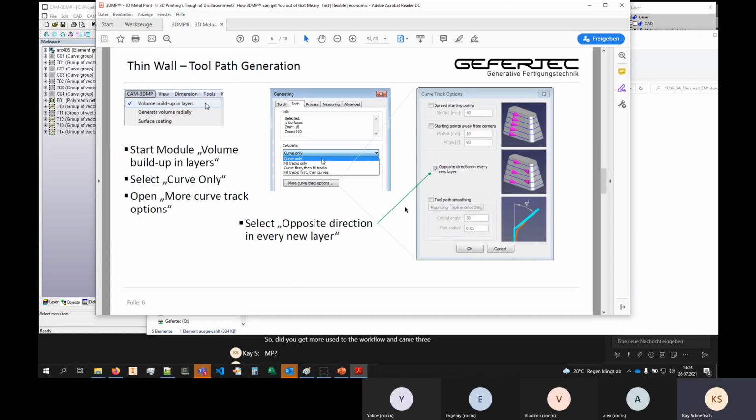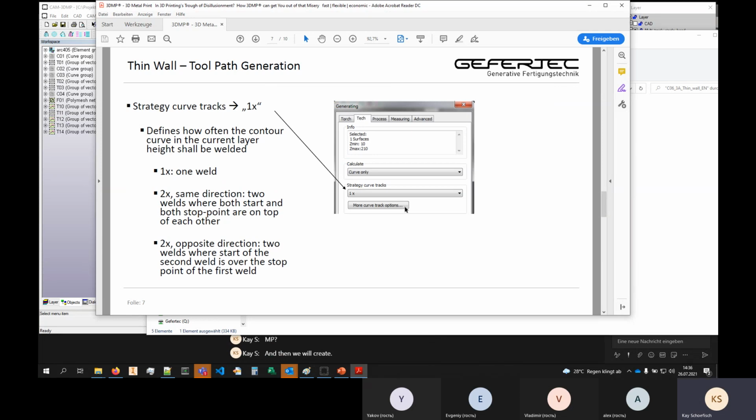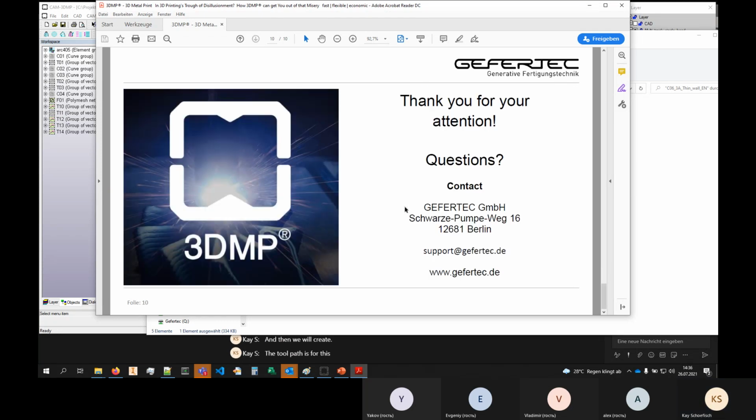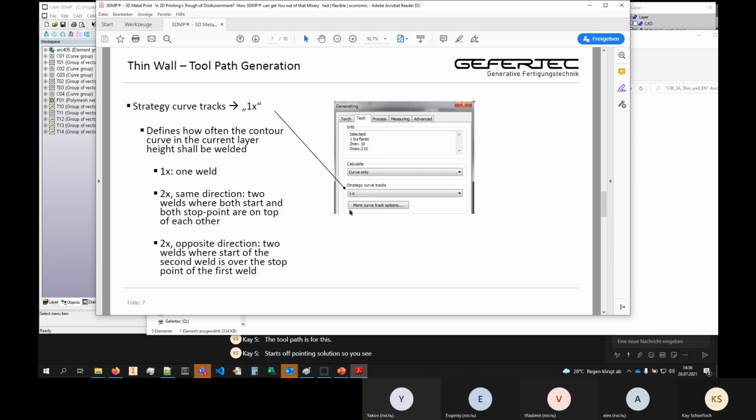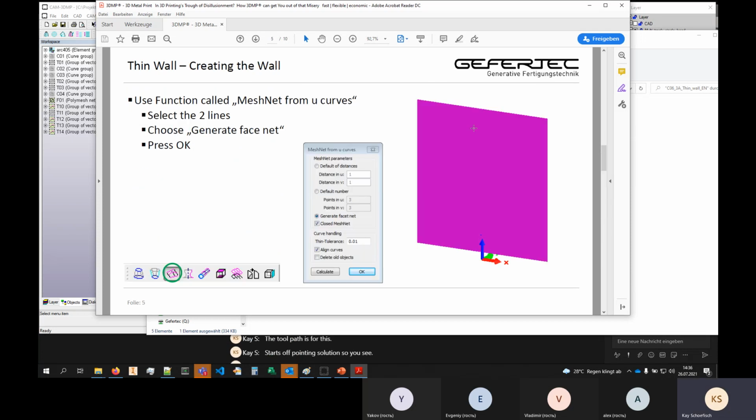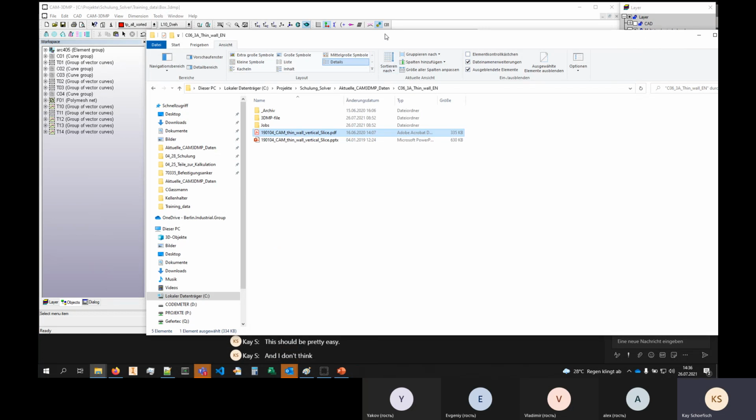And then we will create the toolpaths for this. Start stop point distribution. So you see this should be pretty easy. And I don't think that you will have problems with this.